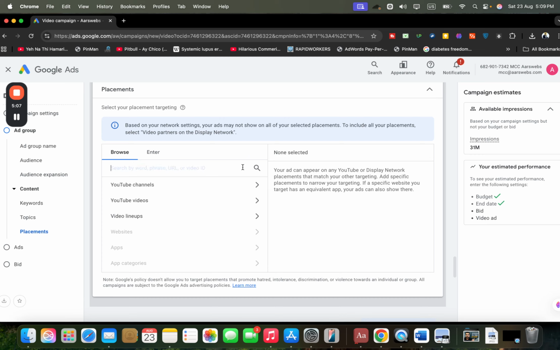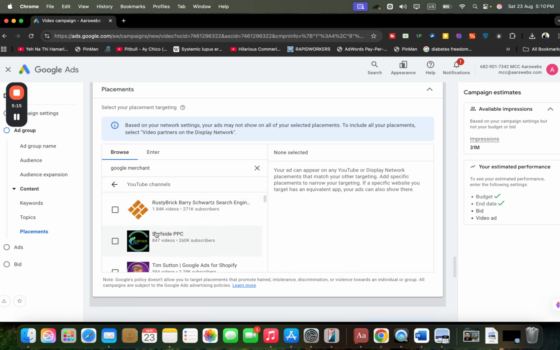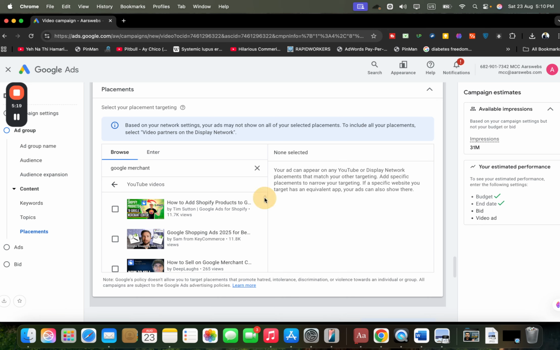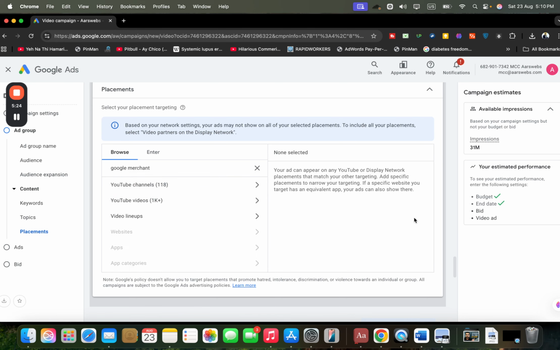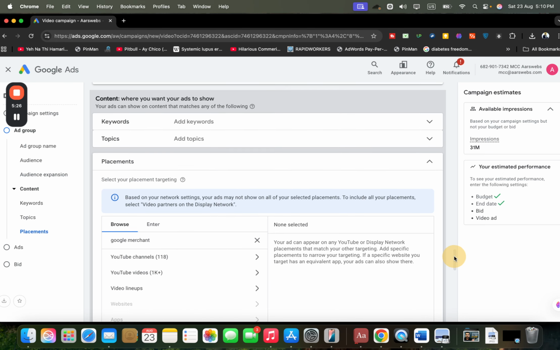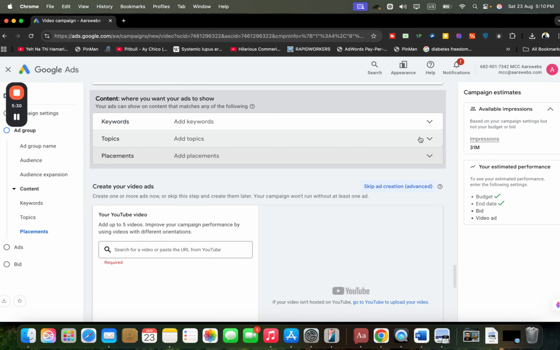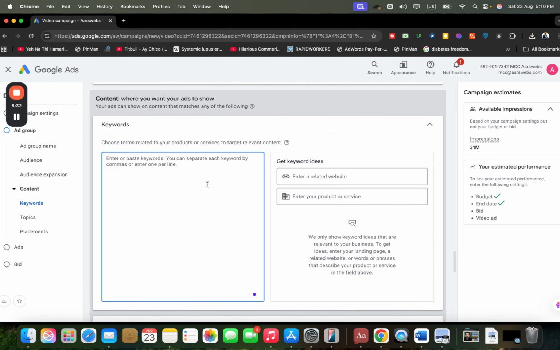For instance, I want to target, I'm going to write over here, and I want to target a specific channel over here. I can select these from over here, or if I want to run my ads on specific videos, I can select from over here as well, if I want to do a specific placement. After this, I can select my keywords over here. I'm going to write my keywords over here as well.